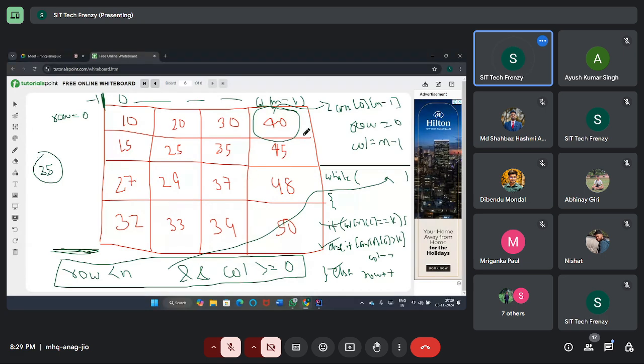Row 0, column m minus 1. Column is 3, row is 0. First condition: is row less than n? n is 4. Here we take everything: column becomes 3 and n becomes 4. These are my values for the time being.